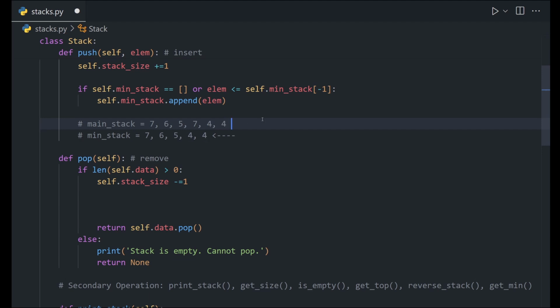So let's say we go about removing elements from our main stack here. If we remove 4, what we want to do is check the minimum stack. What's the minimum number? And if the minimum number is equal to the number that we're removing or popping from the main stack, then we also want to remove that element from the minimum stack. So if we remove 4 here, since 4 is equal to 4, we would want to remove it. When we remove 4 here, we would also want to remove it from the minimum stack, since those two are equal.